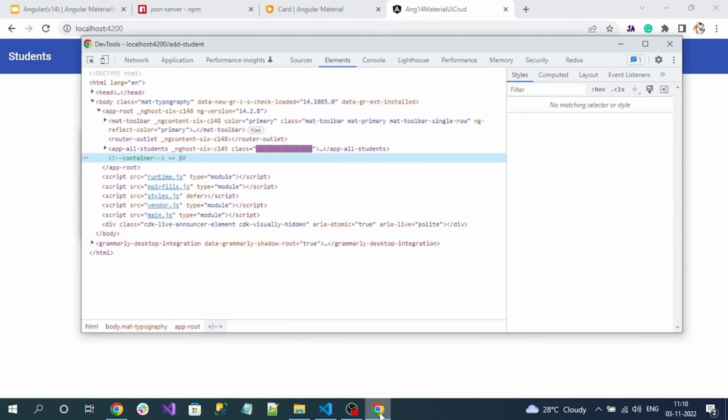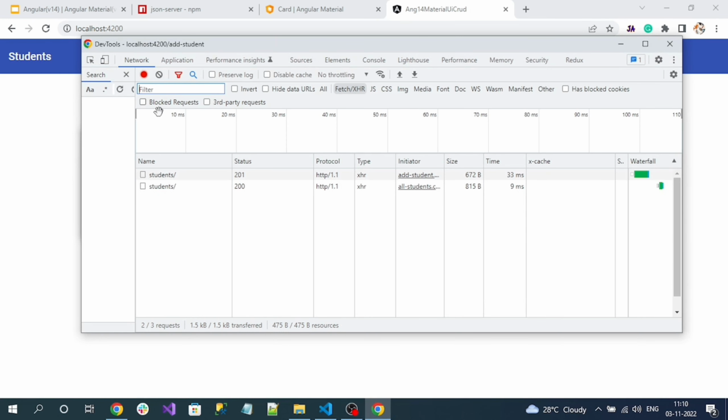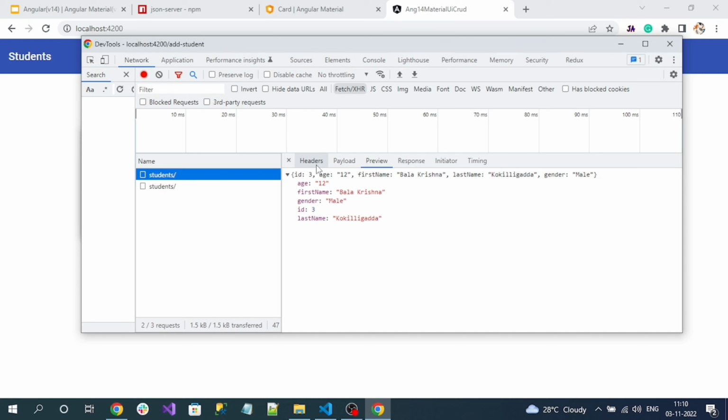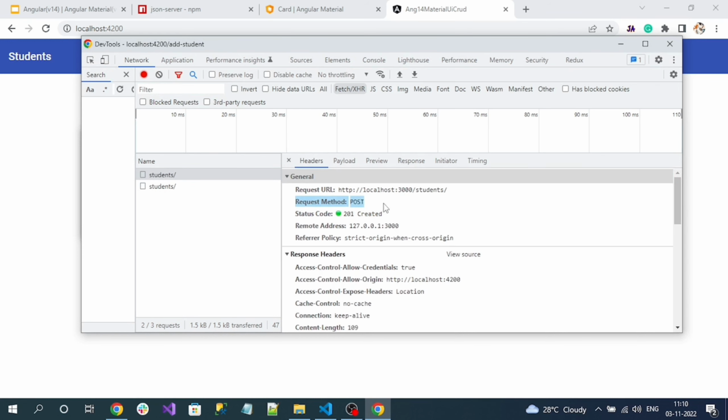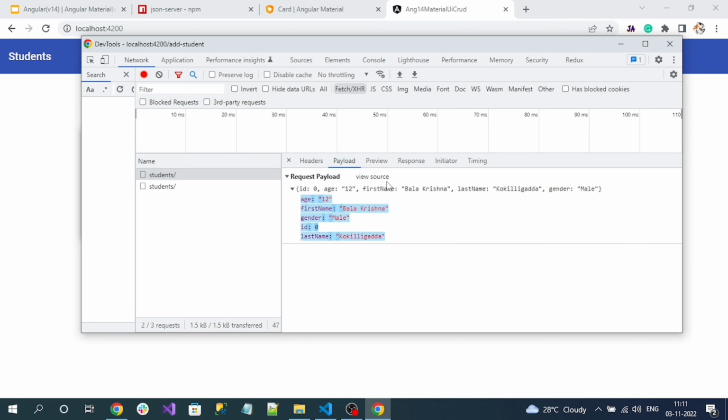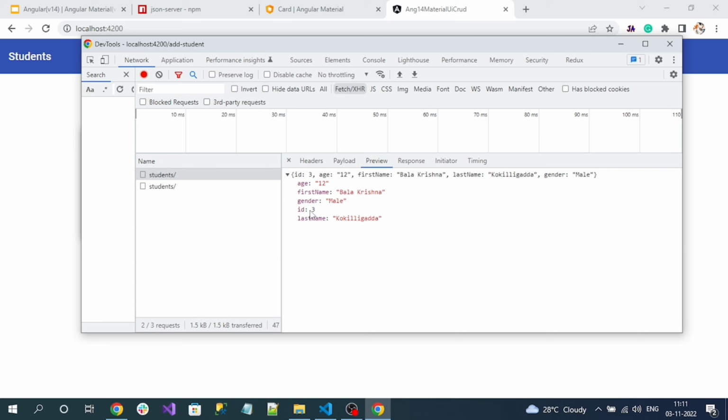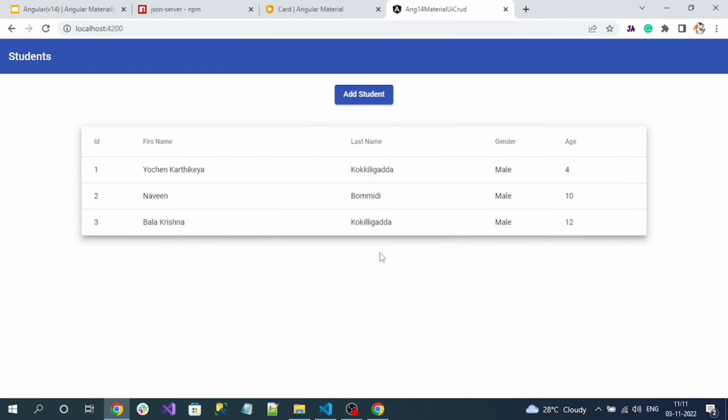If I go to my network calls, the first record will be, see here, a post request, creating the new record. And here is the payload I am sending, and you can see the response, with ID equal to 3, which is auto generated by the server. That means the record is successfully created. So that's all about the create operation in Angular 14 using the Material UI library. Next we are going to focus on the update operation. Our main focus is to implement the update operation.